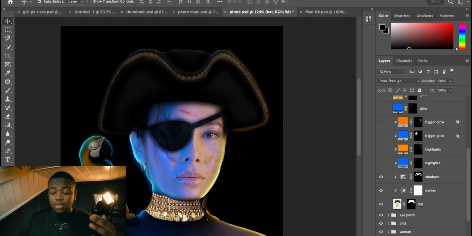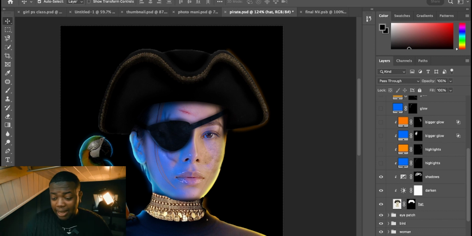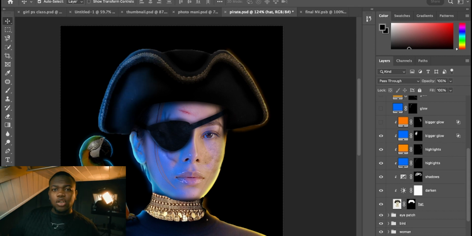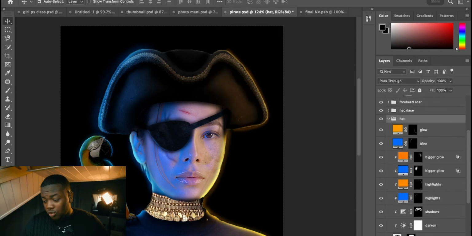Because not every part of the hat is going to be lit perfectly or evenly. Some parts of the hat are gonna be in shadows. Some parts of the hat are gonna be in light. And then I added some highlights. You know I have to add some highlights, bro. Blue highlights here, orange highlights there, a bigger glow on the blue side. I did the same thing on the orange side. The glow really brings it together.